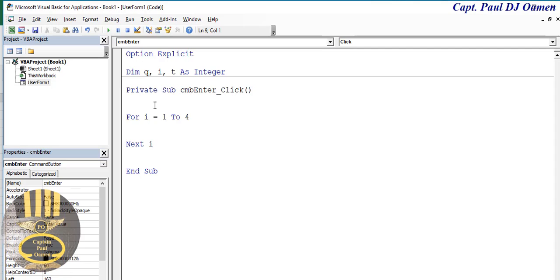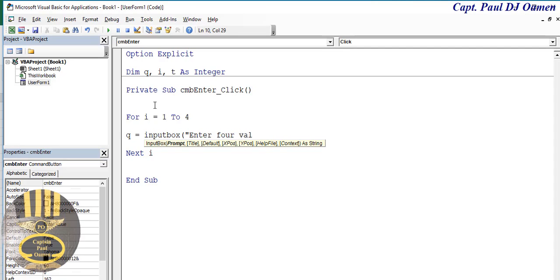And I'm going to now say Q, which should be for my input box. I'm going to enter in there, enter four values in numbers. There we go. So all I then need to do is let's get T. I've used I. Let's say T equals T plus Q. There. I think that should do it.